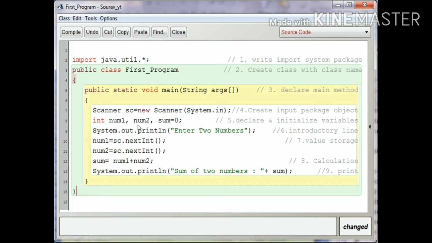Here num1 and num2 are declared because I accept two values in those variables, and sum is for calculation purposes. So I ask the user System.out.println enter two numbers, num1 = sc.nextInt(), num2 = sc.nextInt(), and finally sum, that is the calculation part. sum = num1 + num2. Finally, print statement as per requirement: sum of two numbers is sum. So that is the program.